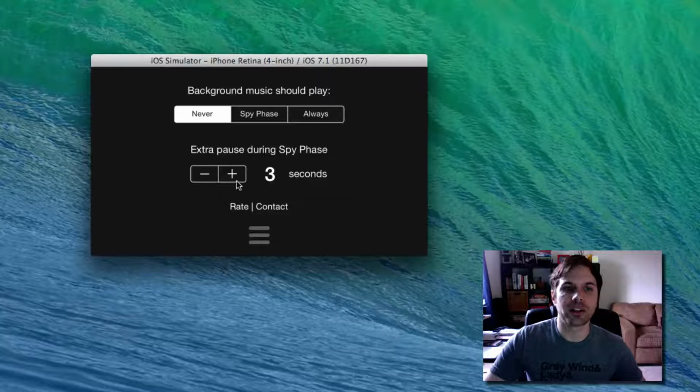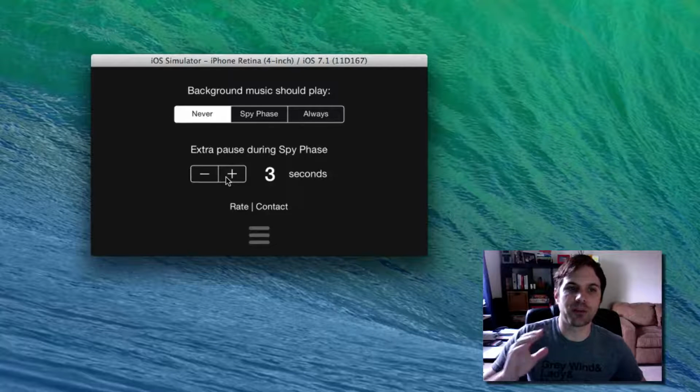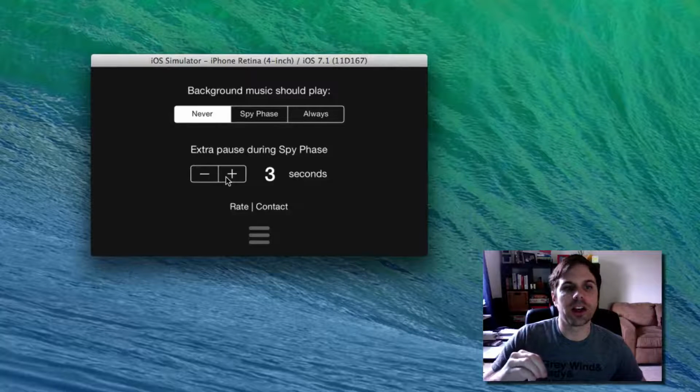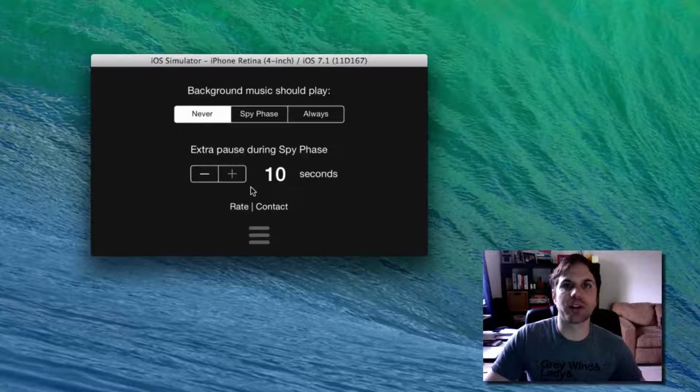The other thing you can do is set how much of a pause you want during the spy phase, and this will happen before and after they say make sure they see you as well. So you could set it if you want more time, if you want a lot of time for everybody to see each other, or if everybody's pretty seasoned and you don't need that much time, you could put no extra time between. I think by default it's 2 or 3 seconds.